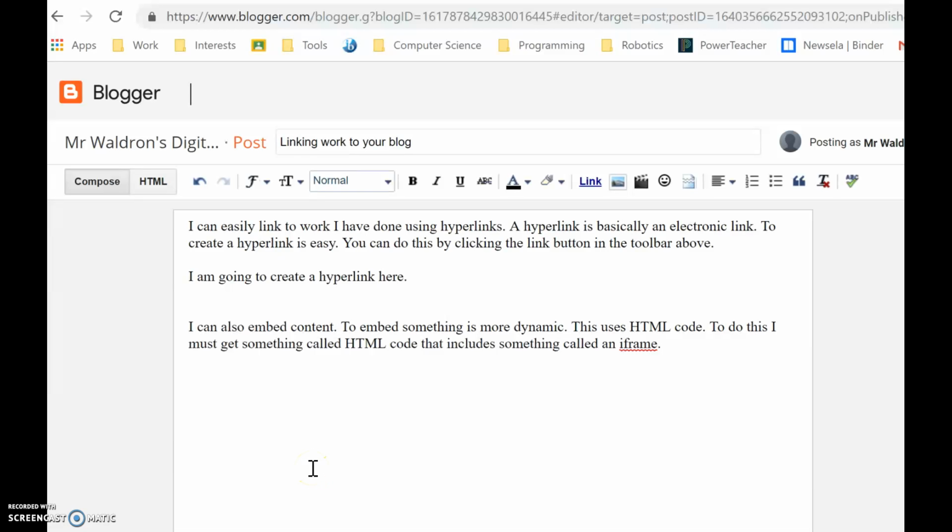Okay, I'm going to show you a couple of ways to link work to your blog. The first way is using something called a hyperlink. A hyperlink is an electronic link, and it's pretty easy. So, the first thing I'm going to do is go to the piece of work I want to link to my blog post.